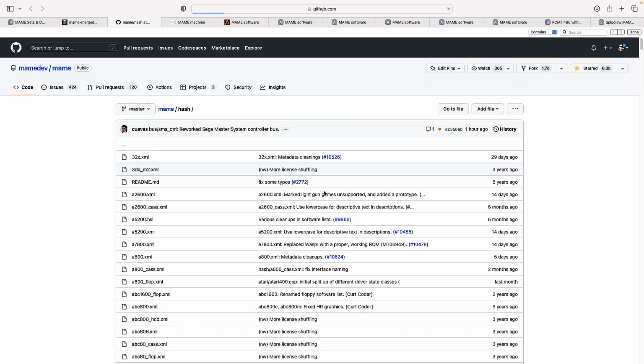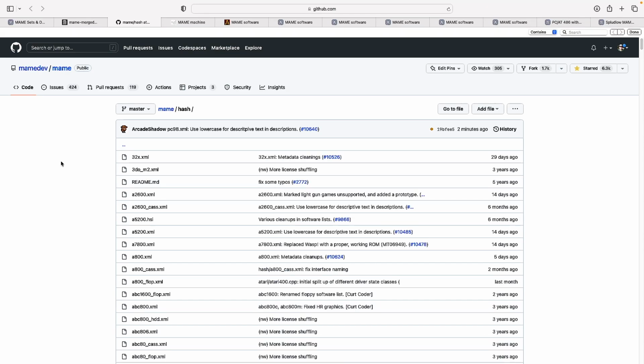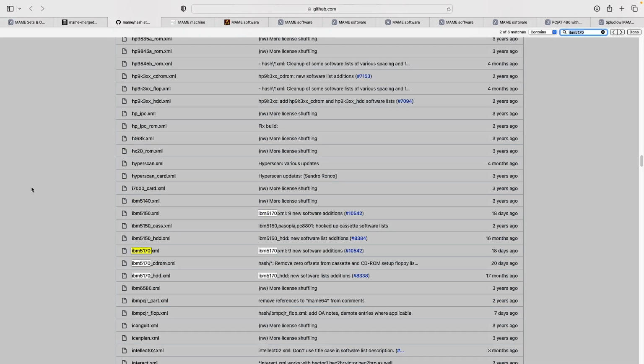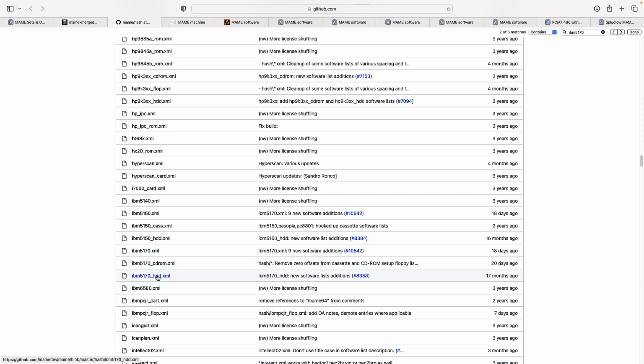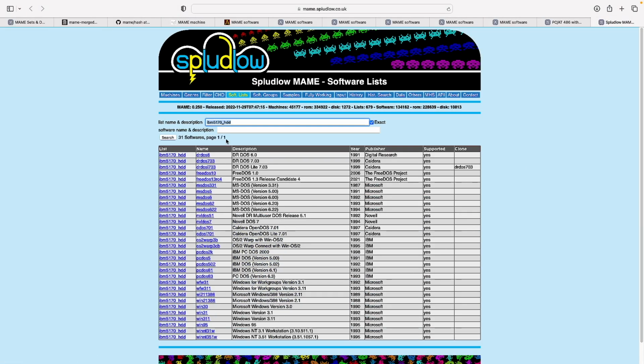So I don't know of an easy source for these. So now I'm here at the MAME hashes. We can just look for IBM 5170, and here we go. IBM 5170 hdd.xml. So this is the configuration file that you need in order for MAME to know how to find the software that's listed in here. The software that we actually showed right here. All this software is under IBM 5170 HDD.